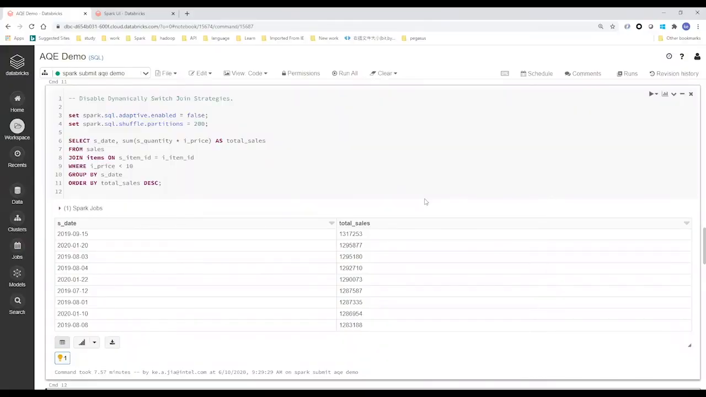For the second feature, the test query we used is to get the total sales amount grouped by sales date for items with a price lower than 10. Similar to the above run approach, we also run this query without AQE to compare the performance with AQE. Here we can see the execution time is very long, about 7 minutes. And we can go to the Spark UI to see the query plan without AQE.